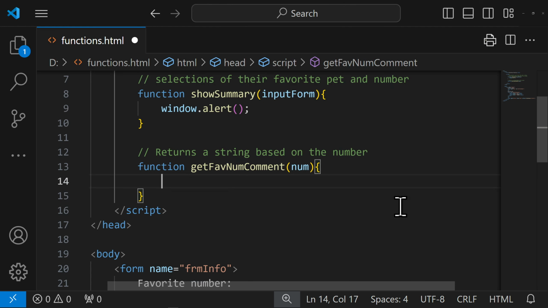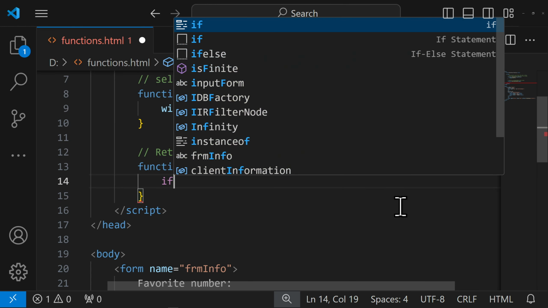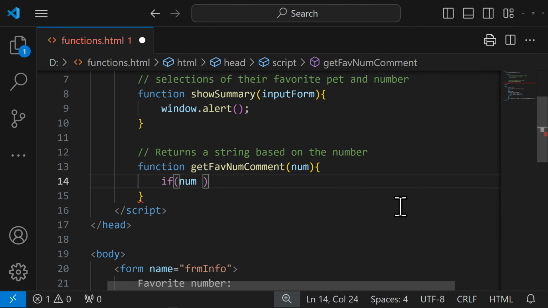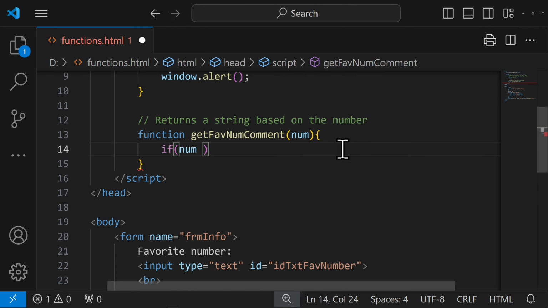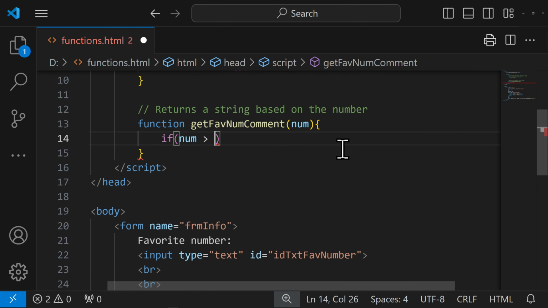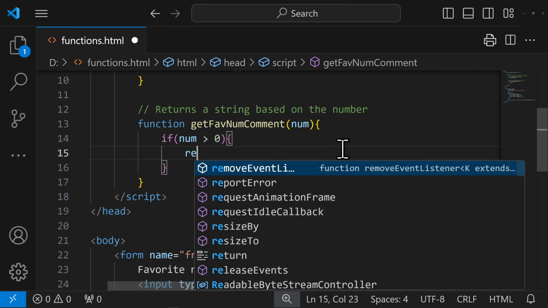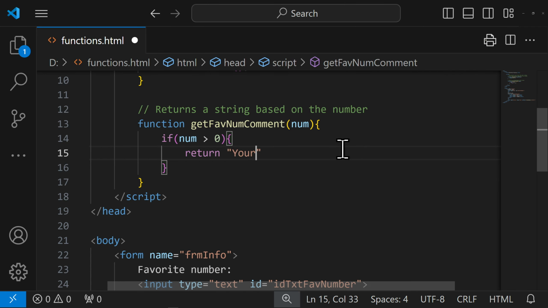Okay, for now though, we're going to say if num. Now let's look back. What were my three options? Favorite number is positive. Well, a little math here. What does it mean for a number to be positive? It's got to be greater than 0. So if num is greater than 0, curly bracket, we will return, quote, your favorite number is positive.